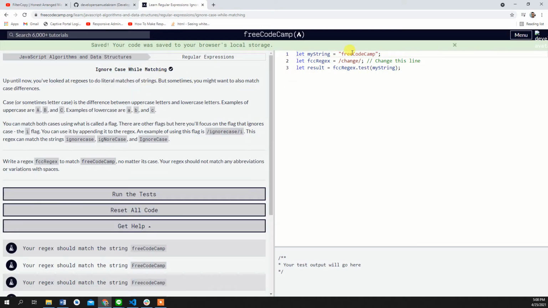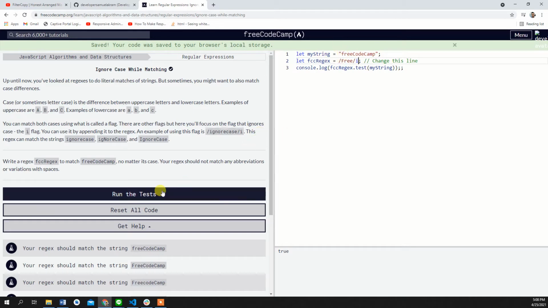Let's say we try to find this right now, free, and if I console.log it, it returns false because it's case sensitive. To get rid of this, just to show you guys, it's showing false. If I write the i flag here, it returns true, so it ignores the letter case.